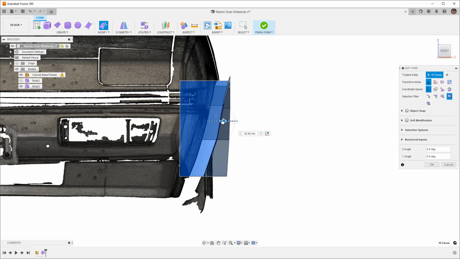If we wanted to be 50 millimeters wider, we'd move it out 50. So it all depends on how extreme you want to go, and it depends on the look that you're trying to achieve. So in this case, I'm going to go a bit extreme and say 50 millimeters. That's 2 inches, or roughly 2 inches.